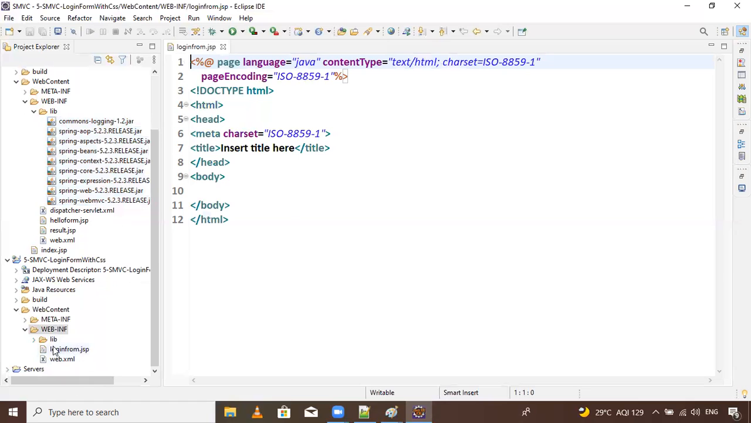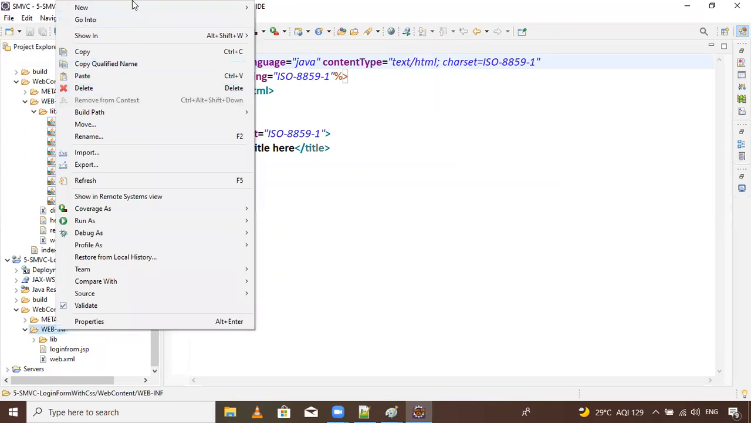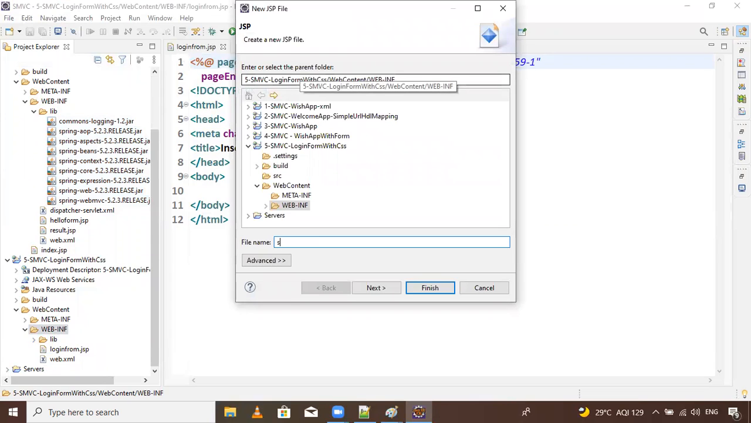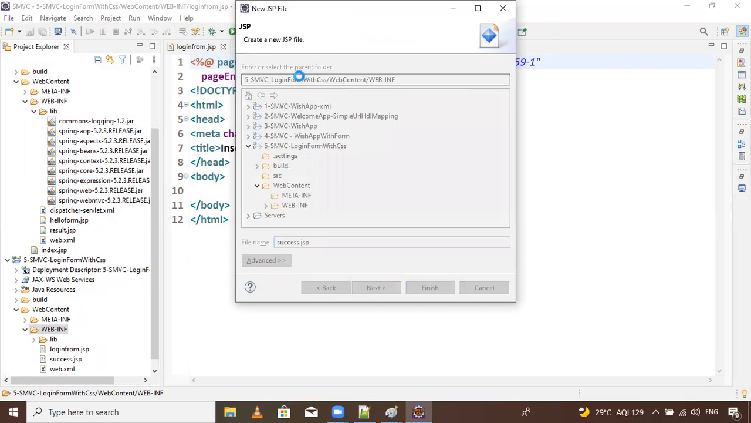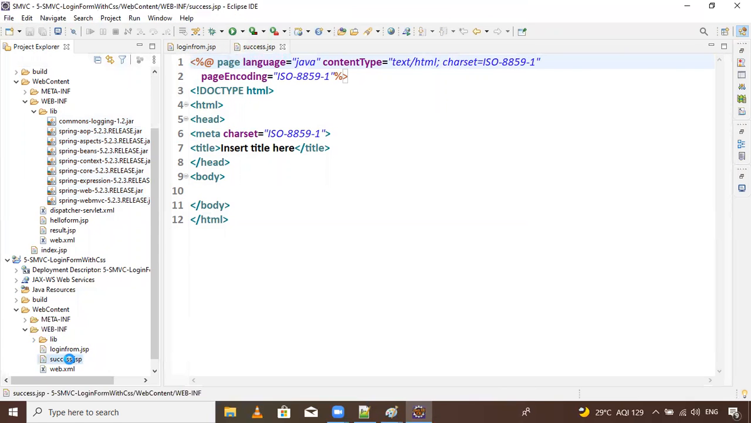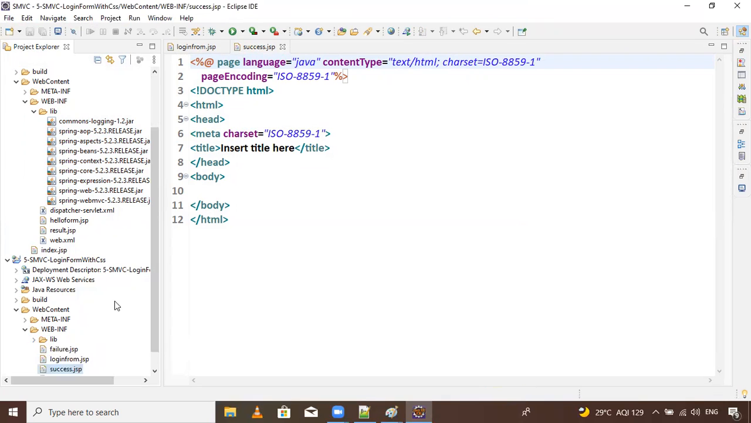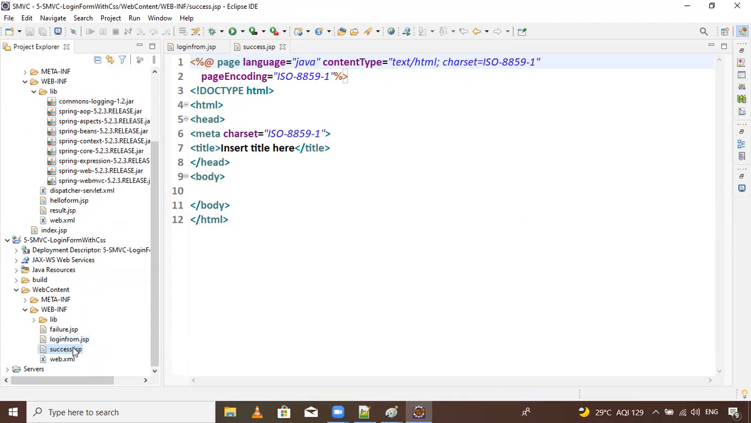Okay. And the next file I want to create is success.jsp. When the login is successful, it goes to the success page; when login fails, it goes back to login. First, we will build the login form.